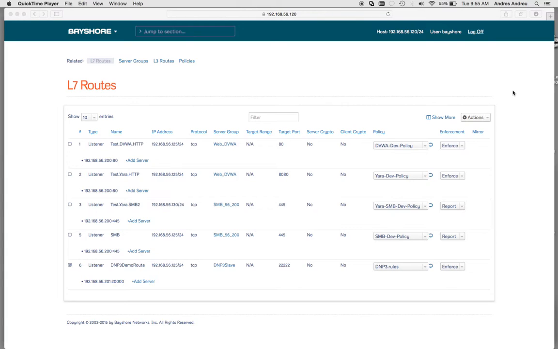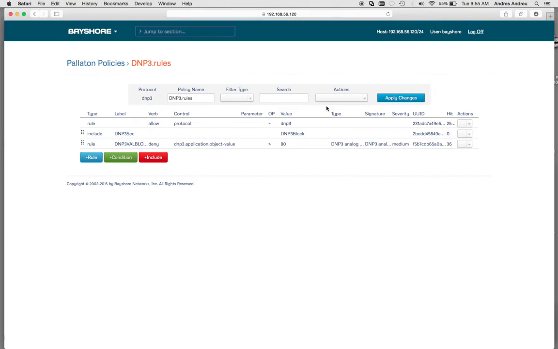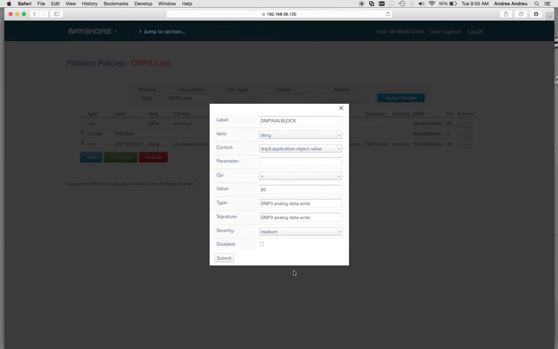What you're going to see now is native DNP3 traffic with actual values being sent to an outstation where they would hit the back end and have some type of effect on the back end. So let me show you the Peloton rule that will be enforced on the Bayshore device. Right now we're going to block any values that try to hit the back end where the value surpasses 80.